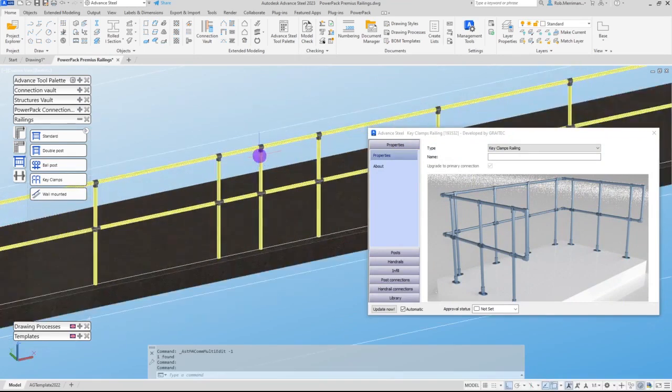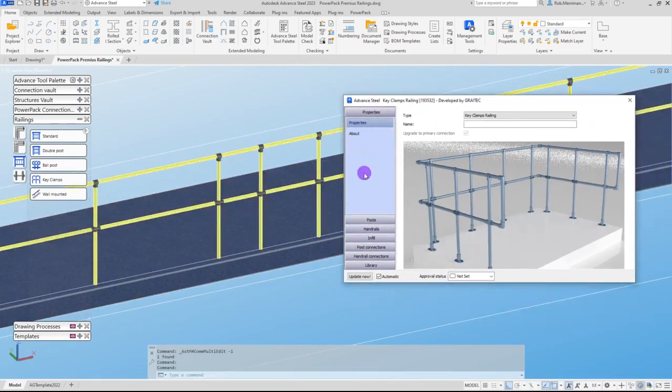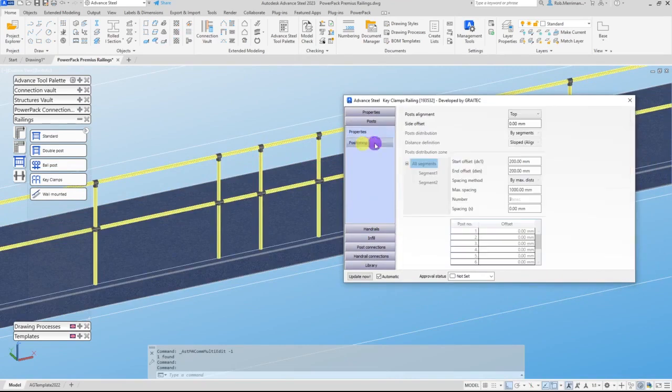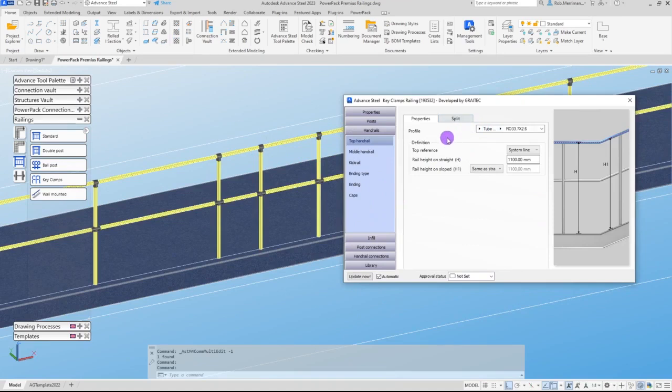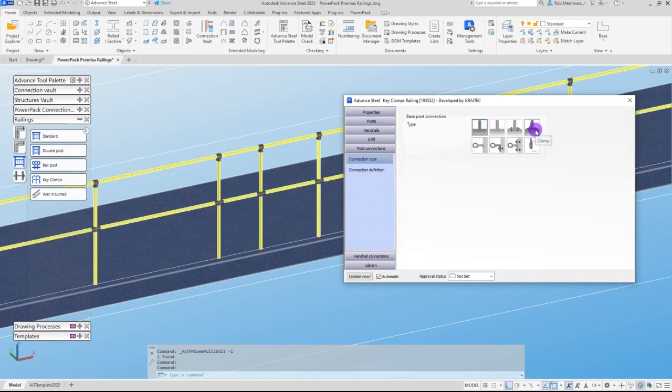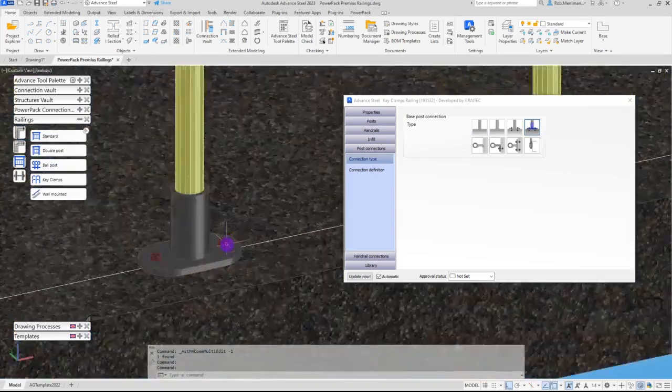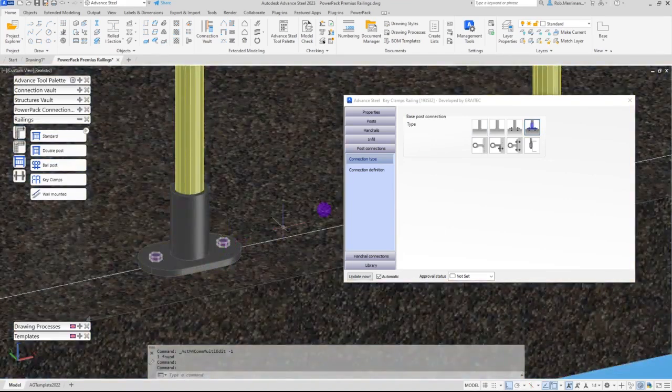We've got the same options. The macros are fairly consistent. We've got the option to split the handrail, set the post positions. What I can do with this key clamp macro though, is if I look at my post connections, I do have the option in here to have a special part fixing at the base. Because if we're fixing to the concrete, we do need to drill into the concrete and fix it with a fitting. Now that is defaulting to bolts.